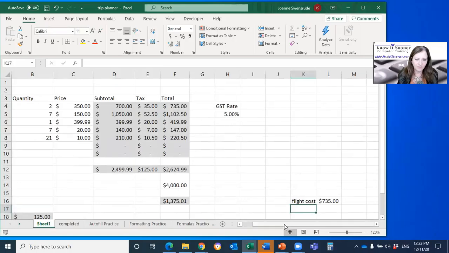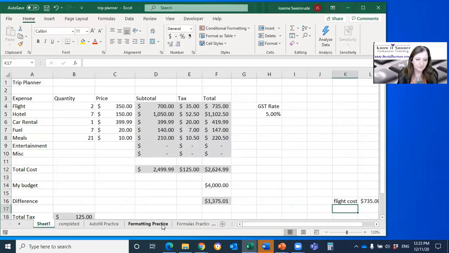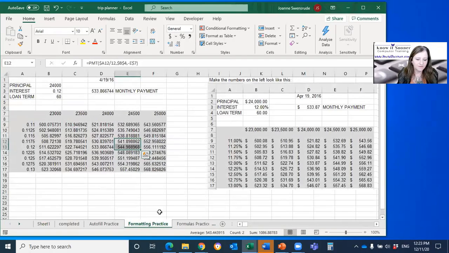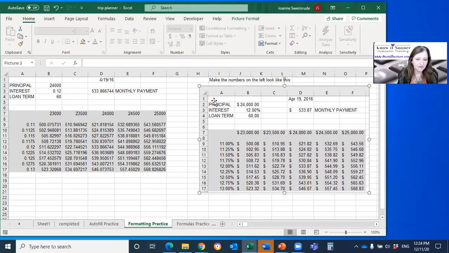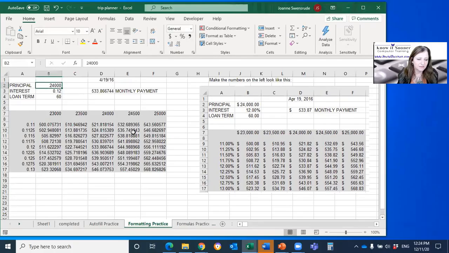So that's a little bit about that. As far as formatting goes, I have this one here called Formatting Practice. It is ugly. And I use these 3 buttons, the dollar, the percent, and the comma, to tell it what kind of number it is. And then I use the decimal places if I don't like what these 3 buttons give me. So this is just a screen print on the right. Principal is $24,000. Oof, that doesn't look very nice. I'm going to click on the dollar sign. Beautiful.